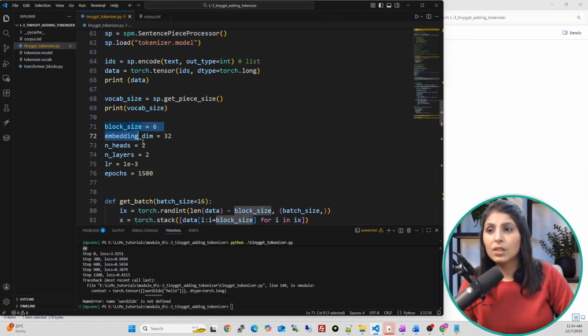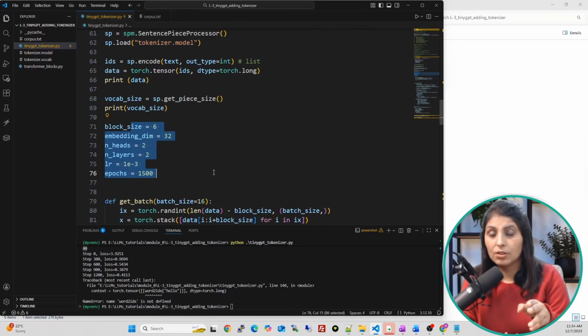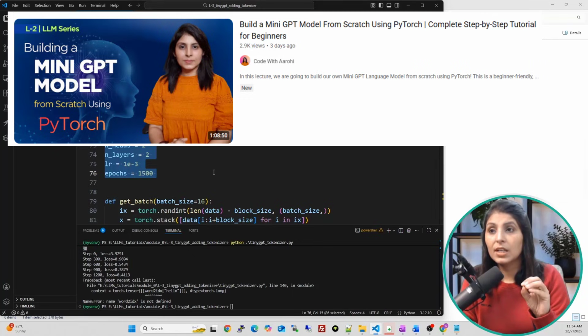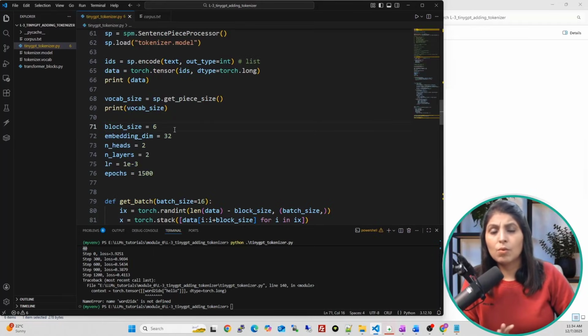After that, we have this part. And guys, this part you already know, because if you have gone through the previous lecture, over there I explained in detail what these parameters are. If you don't know what these parameters are, please check that video. That will clear all your doubts. I'm just giving you a brief idea. This block size is the context window, context size, which is 6 in this case because our dataset is very small, and context length simply means how many previous tokens your LLM will see to generate the next word.